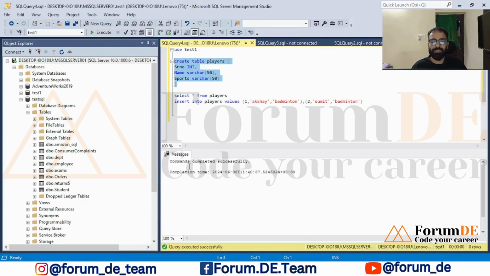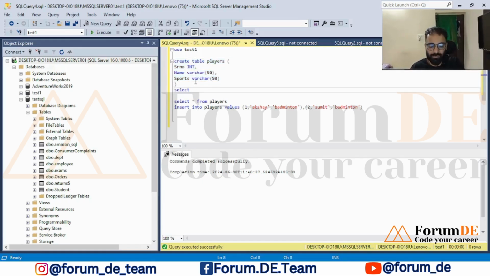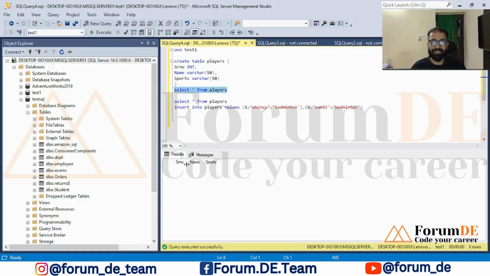As you can see, the message pops up: commands completed successfully. So we have a table called player. It's an empty table. Let me select it. You can see it has serial number, name and sports. So it has three columns but no data inside it. This is called the schema, you can say the structure of a table. The schema is the column names, serial number, name, sports, and their data types, all making up the structure of a table.